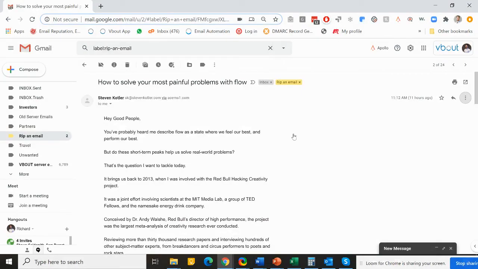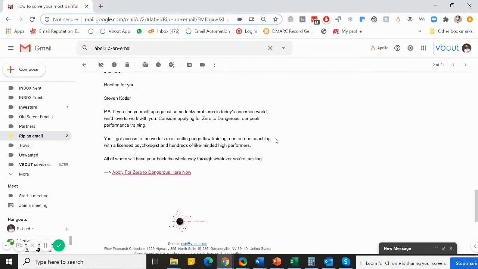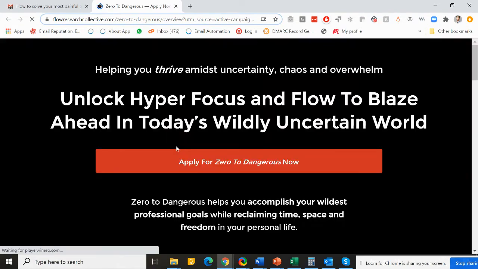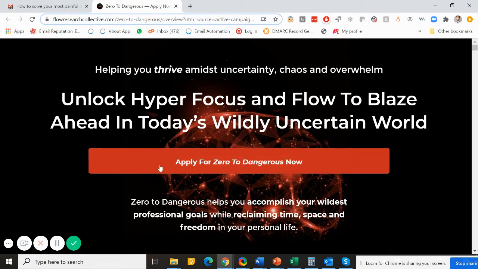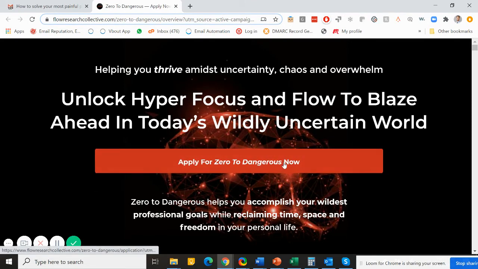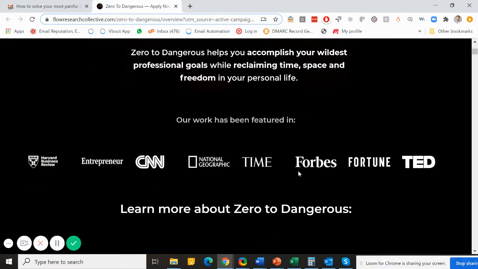Let's look at the click together. Now, apply for Zero to Dangerous here. Okay? I'm immediately redirected to a landing page, which as you can see, has no distraction, a quick call to action right there, and a headline. So the header is good.